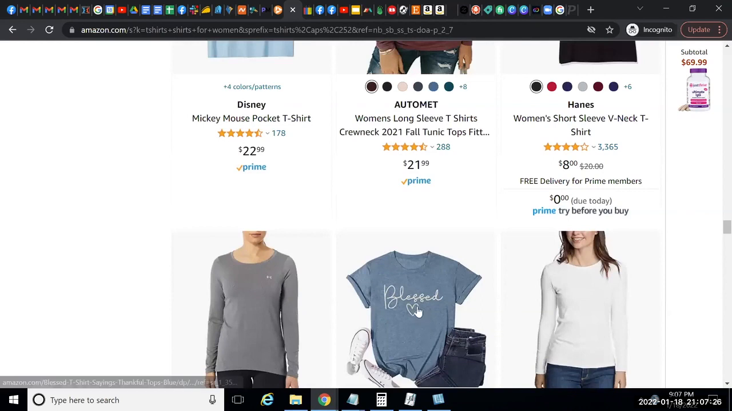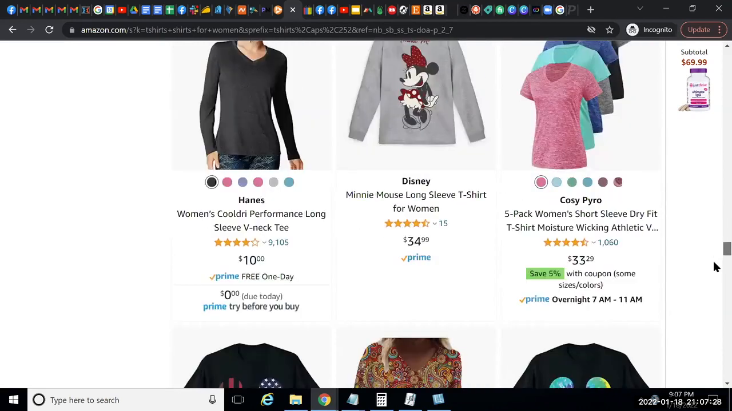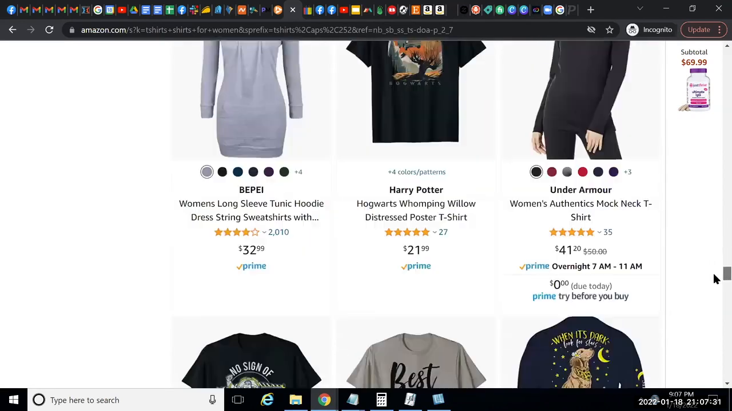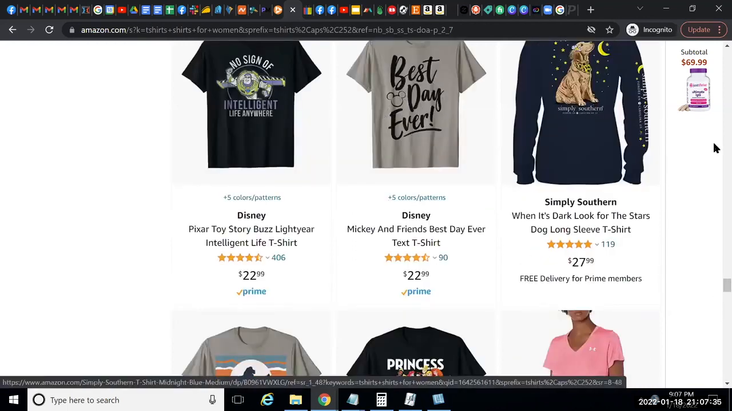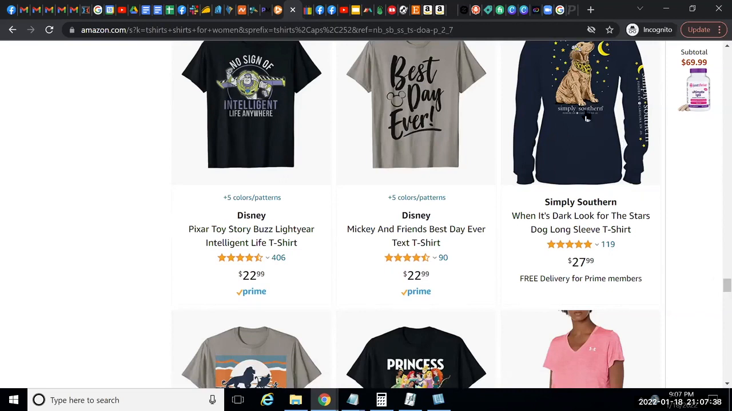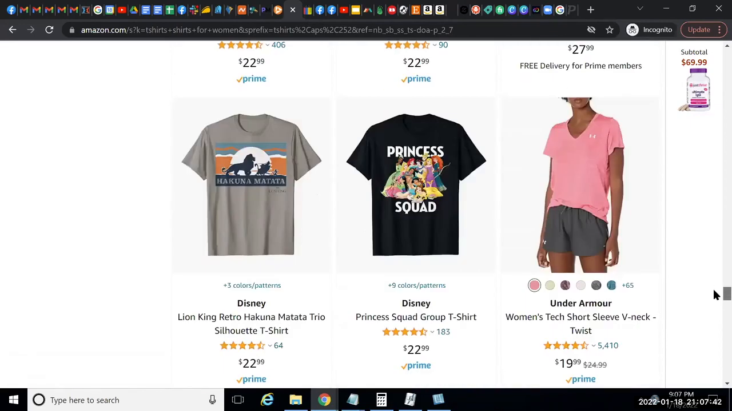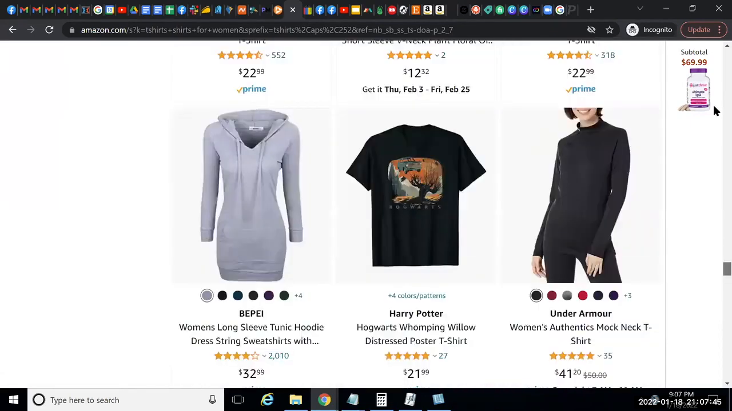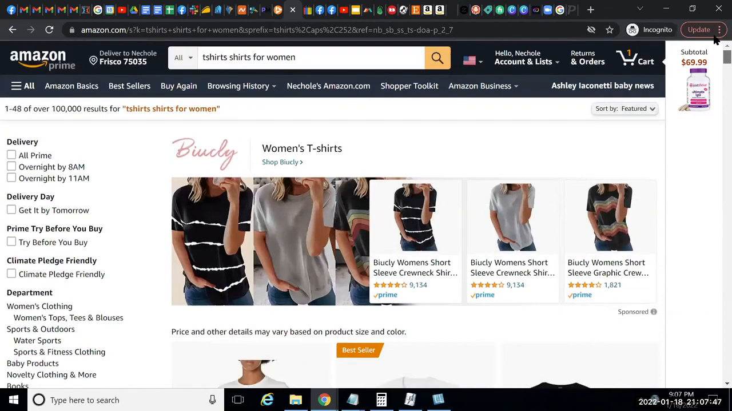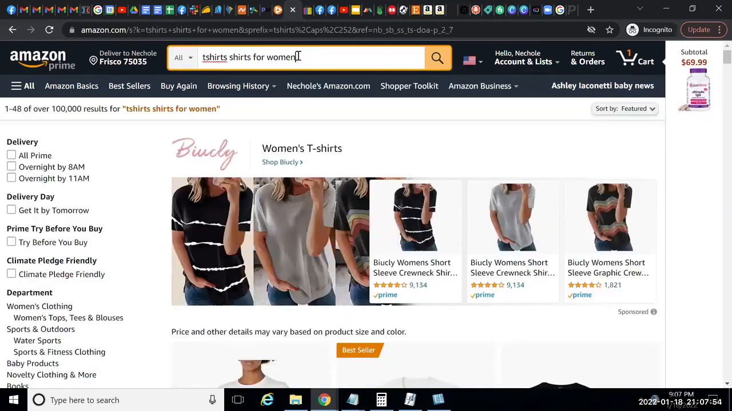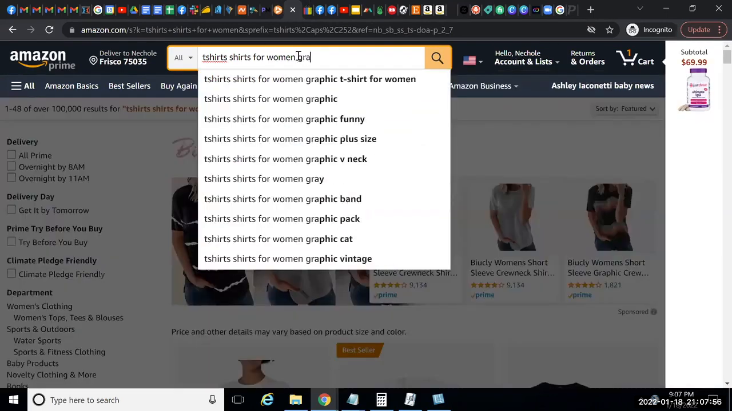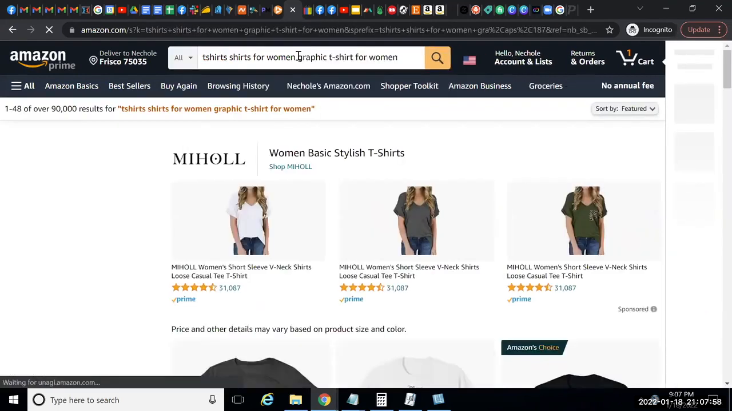Okay, so this one's just Blessed with a little bitty heart underneath it. That's not complicated. There's Mickey, Minnie Mouse. So they got some copyright stuff on here. Simply Southern, that's a cute little doggy. So Princess Squad, there's a lot of brand stuff. Let's just get out of the brand stuff, y'all. Let's just see.